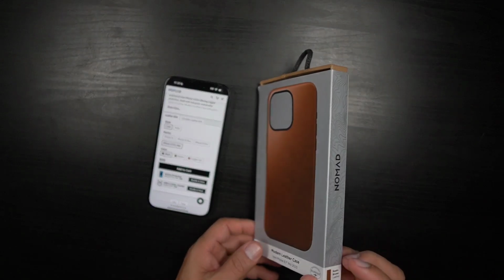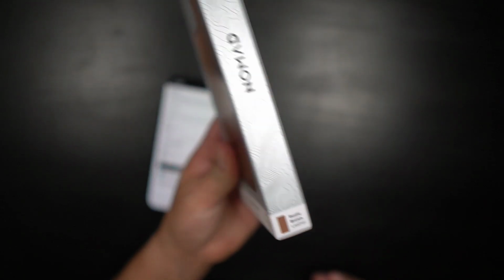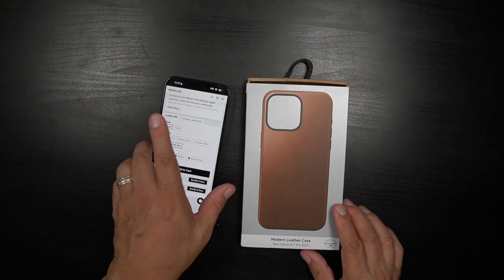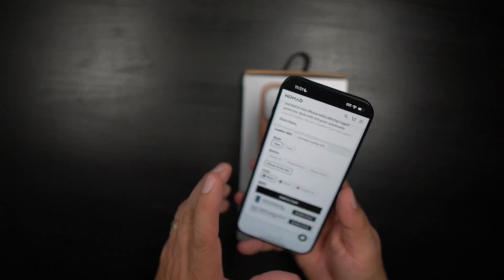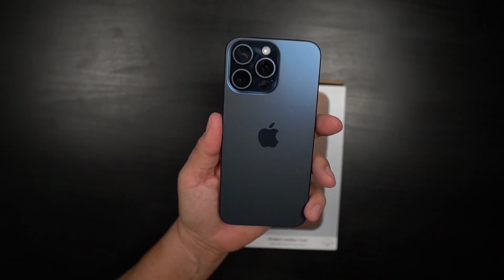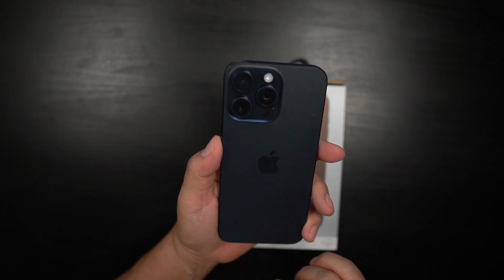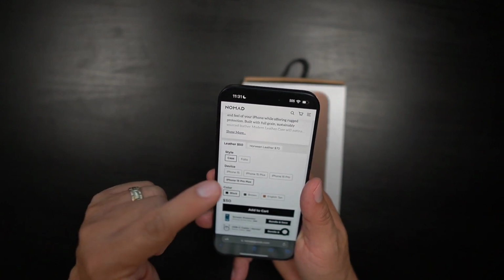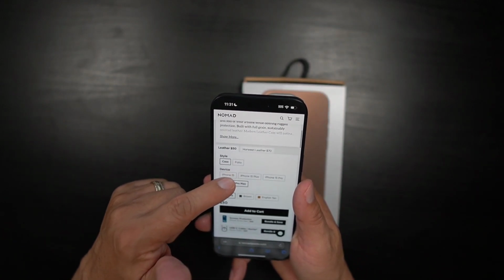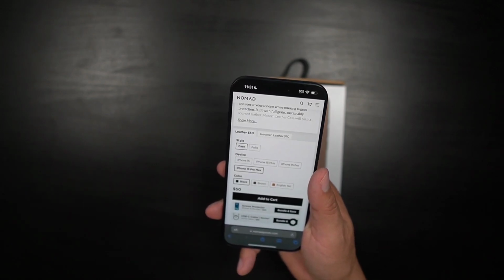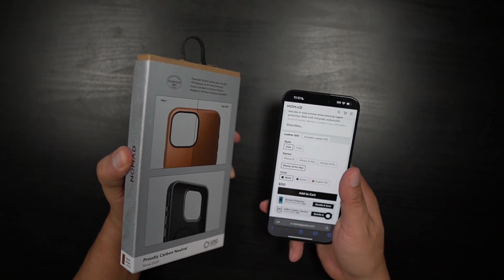I have the Rustic brown leather case here. Now, if you're not happy with the Apple Fine Woven cases because they no longer have the leather for their 15 Pro Max or 15 or 15 Plus or 15 Pro, you want a leather for your 15 Pro Max, then you can check this one out. They have three colors. They have a black, they have an English tan, and a rustic brown. This is the rustic brown.